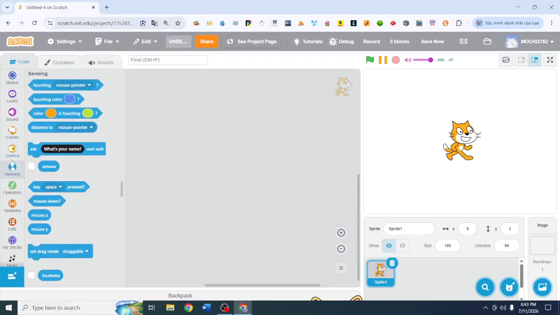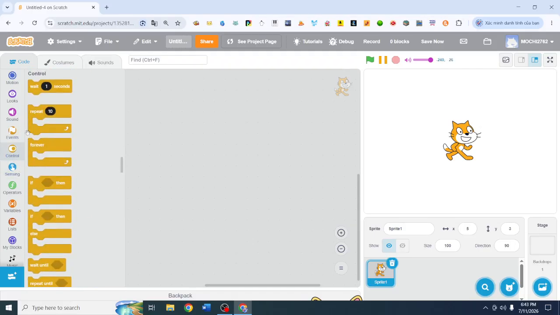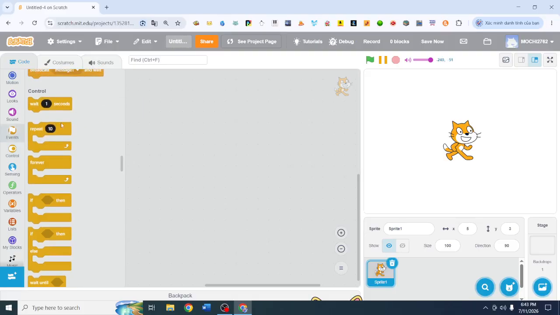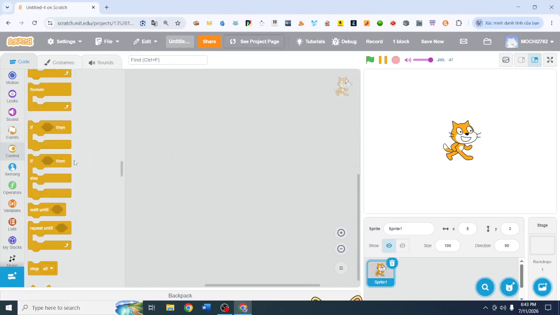So it's basically the thing that controls everything, the thing that makes it run. This one waits, and this one repeats something inside it, using the forever. And this one is if something is something, and if you put it into the forever loop, then it will work forever. So yeah, if forever. And for this, if else.